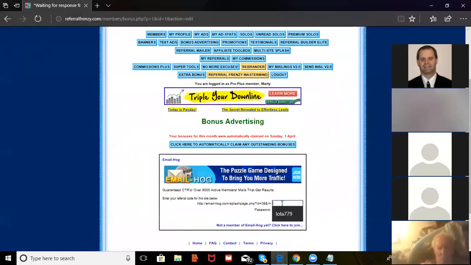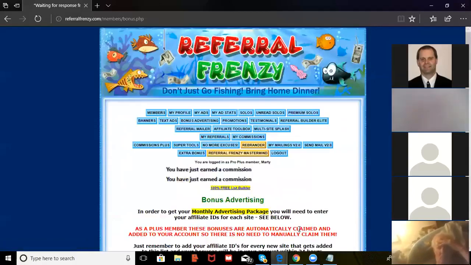So I'm going to put in the username. I already knew it from before. And then my password is, it's not what it says there, but you can actually see it, but we'll change it, so don't worry. So I put it in and I hit update. And it's going to take a second to do its thing. And as you can see at the bottom, not a member of Email Hog yet, join.